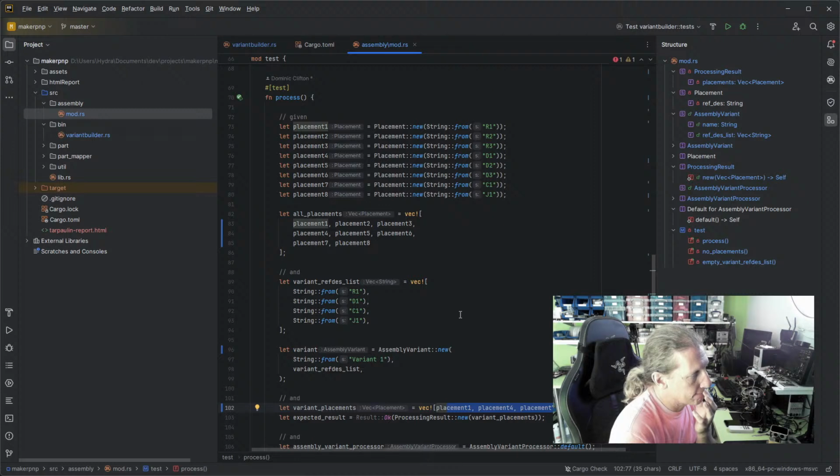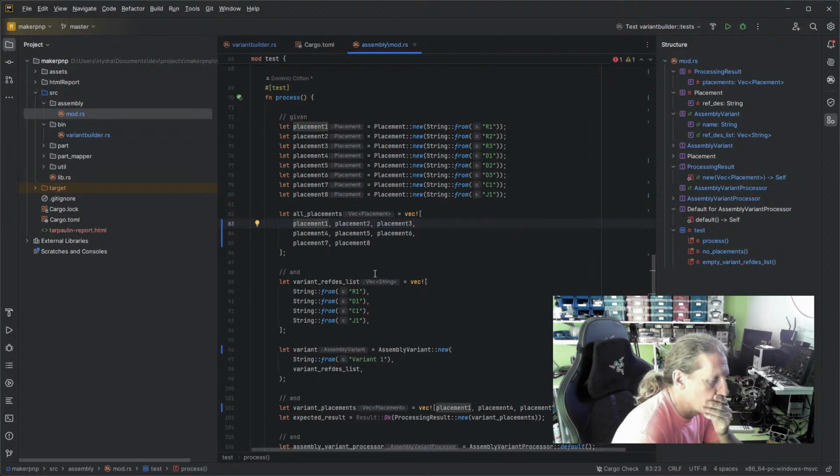Now, we could rearrange this test and all the things in it, or we could slap copies or clones on all of these, right? But maybe, so you still can't get a reference to something once you've moved it. Processing result. We could define the variant placements to still have references so that we avoid copying them, and then reference the placements that are in the vector by their positions in the vector. Let's try that.